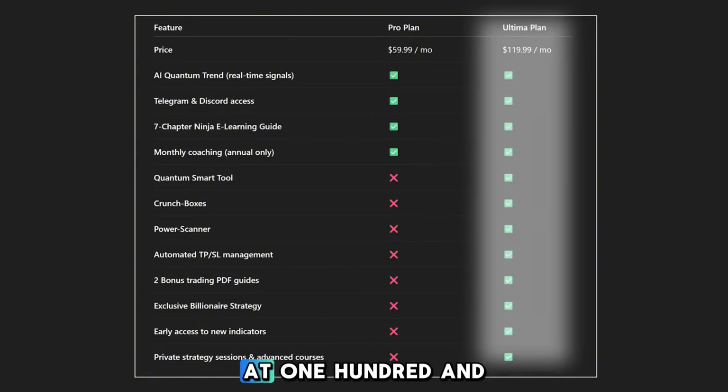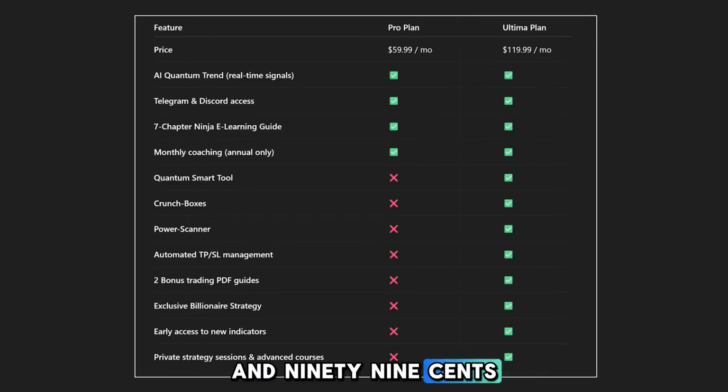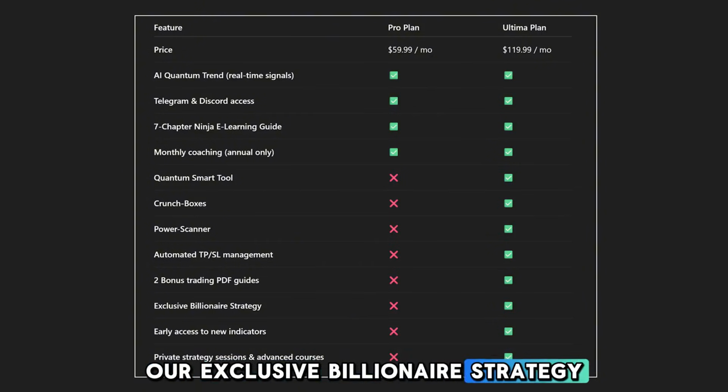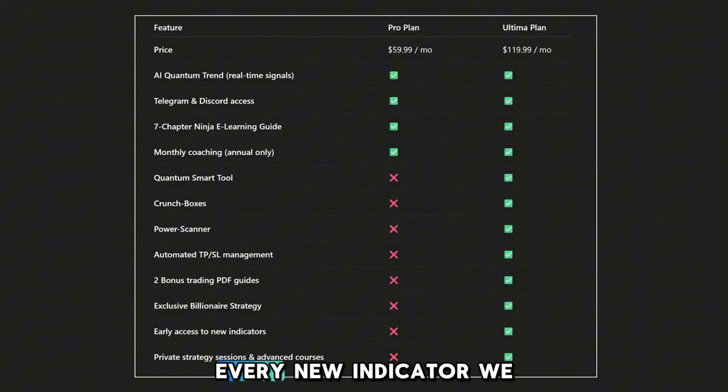Upgrade to the Ultima plan at $119.99 a month, and you unlock everything in Pro, plus the complete Quantum Smart Tool, which includes crunch boxes, the power scanner, and automated take profit and stop loss management. You'll also receive 2 bonus trading PDF guides, our exclusive billionaire strategy, and early access to every new indicator we launch. On top of that, you'll gain entry to private strategy sessions and advanced courses we add each month.